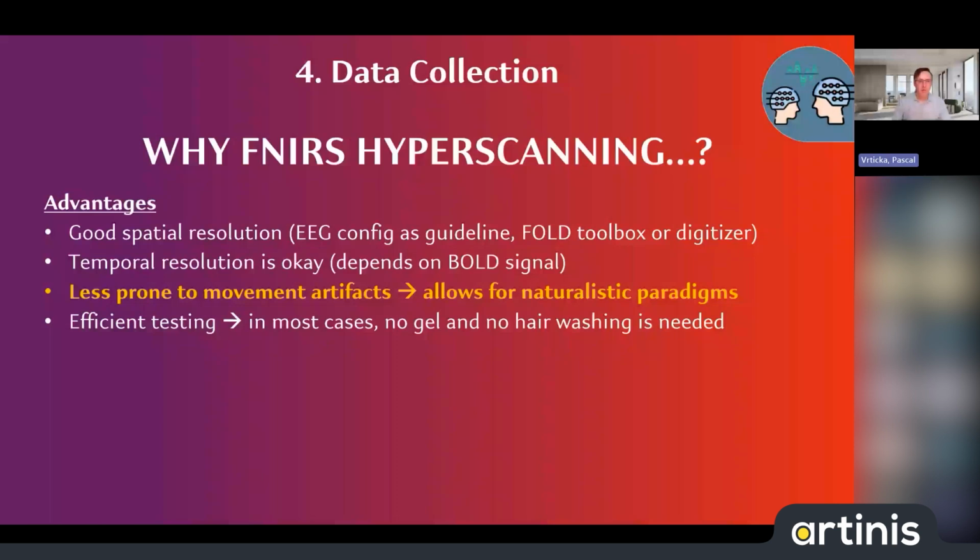The temporal resolution of fNIRS is also okay. We can nowadays sample with up to 50 Hertz, but of course, what we actually get in the end is still dependent on the hemodynamic signal, and that takes a couple of seconds. So even though we have a very high sampling rate, we still can't really look at too fast neural processes.